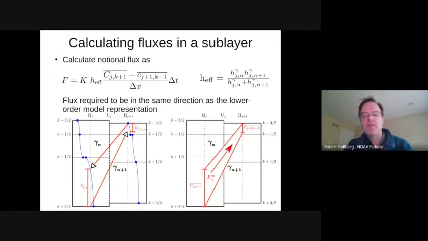That's taken care of by this effective thickness over here on the right-hand side, which is, well, I guess there's a factor of 2 missing, but this is the harmonic mean that takes care of the cases where you have thin layers interacting with thick layers. So there is a constraint, but it's one that's relatively easy to calculate and apply beforehand without consideration of any of the sorting and remapping.